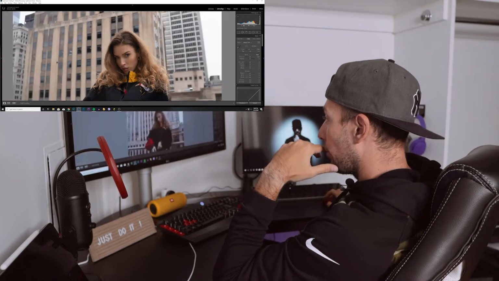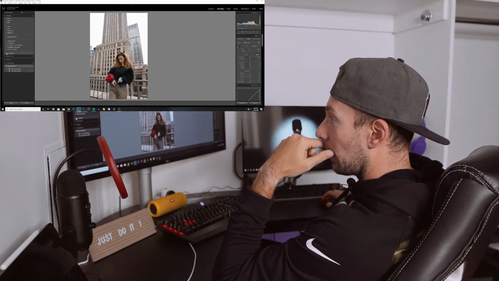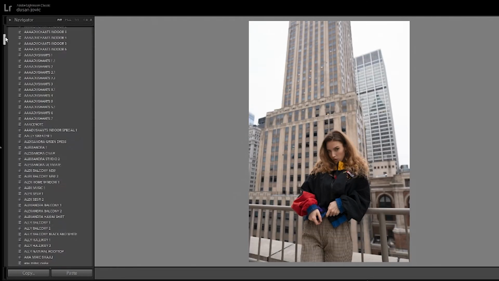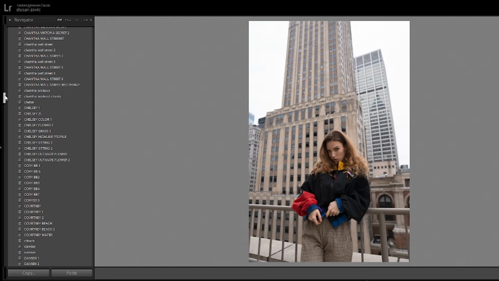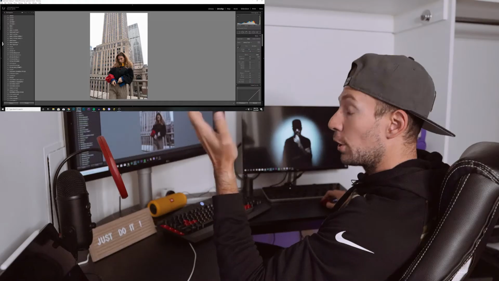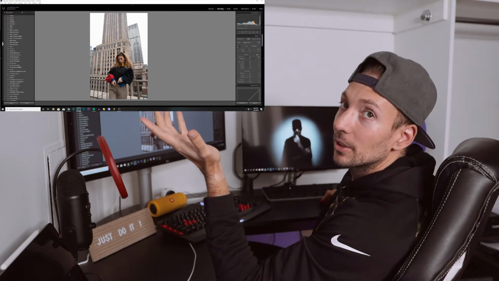So what do I do when I have a raw photo like this? First things first, as you guys see, I have so many presets that I make, and whoever tells you that they don't use presets, they're lying. We all use presets, it's just a matter of to what extent.